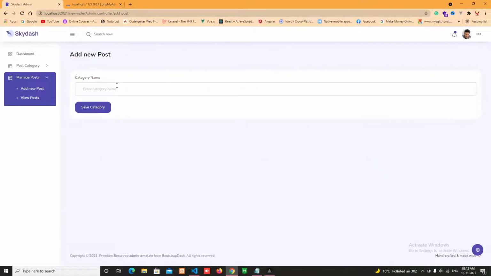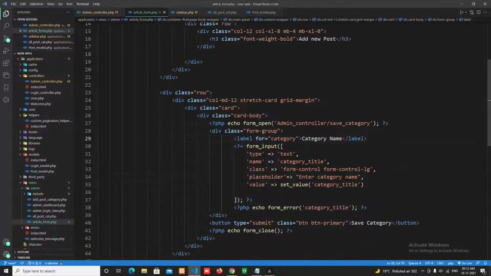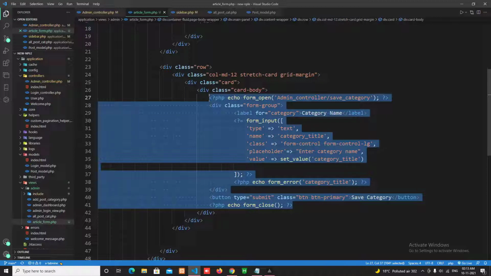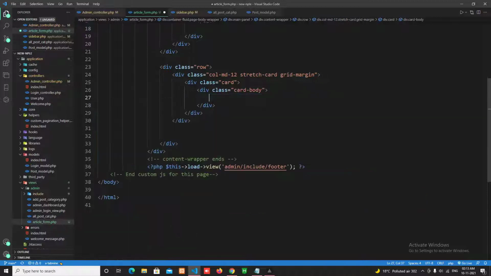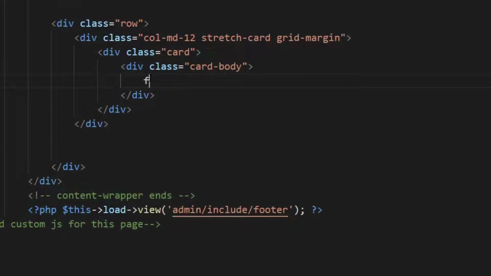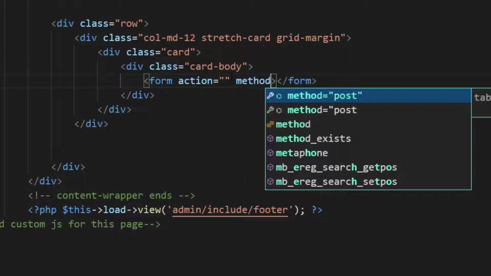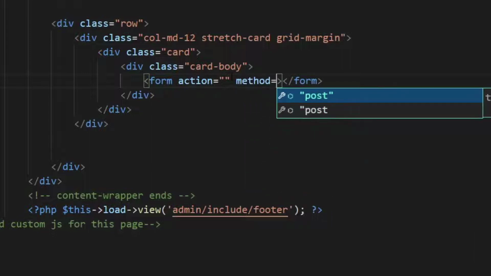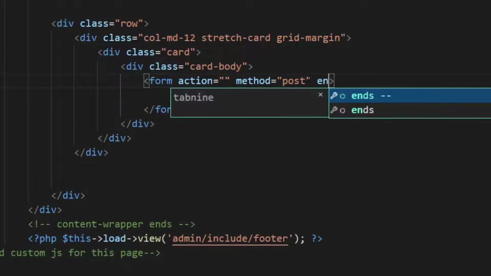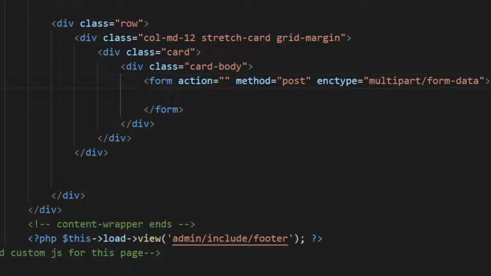Now we need to create a form. I close these things because we are using AJAX, so I'm using a form, and the method is post, and the enctype is multipart form data.